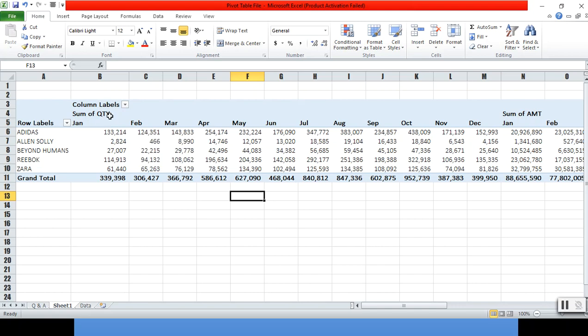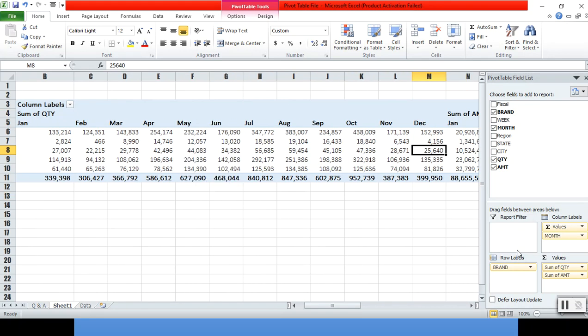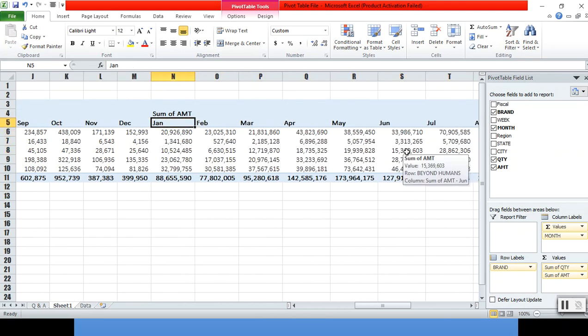entire quantity, right? It gives me the entire quantity of the brand. And what about the revenue? I have also put the revenue over here. Revenue is appearing from here again. Sum of amount means it is the revenue earned by the particular brand.